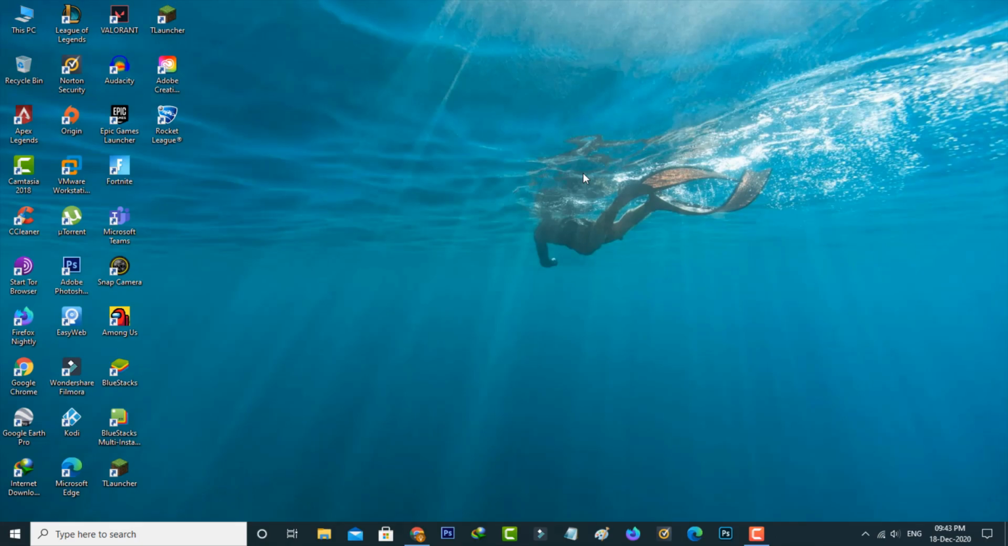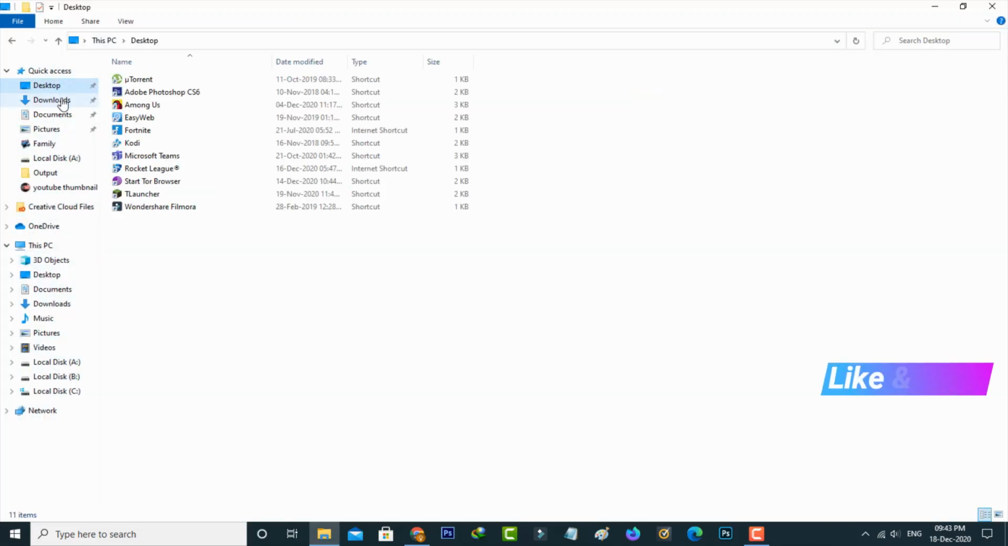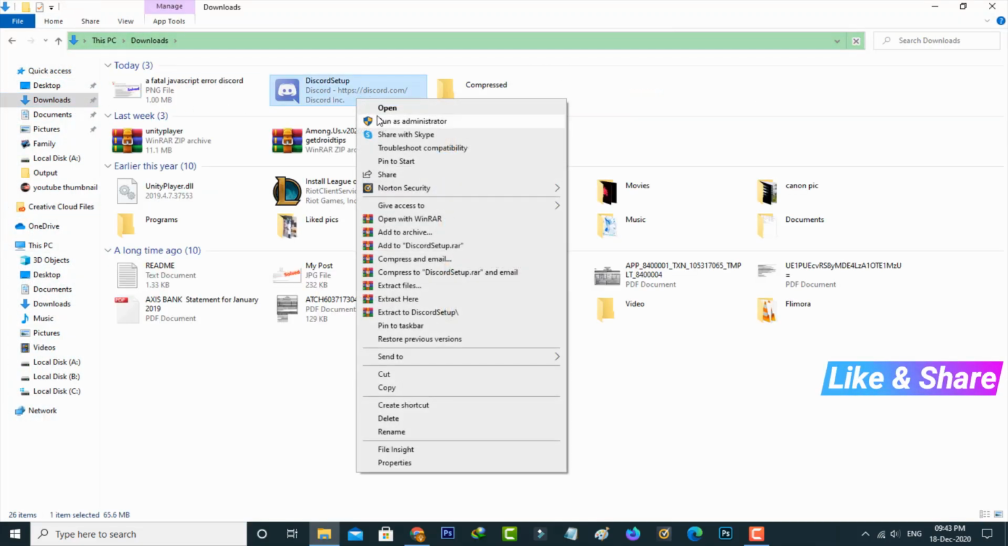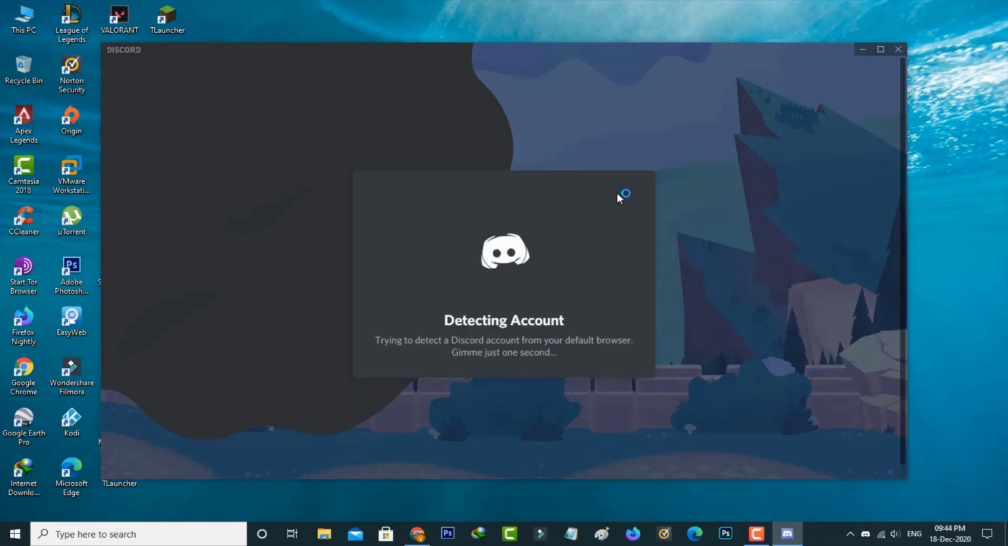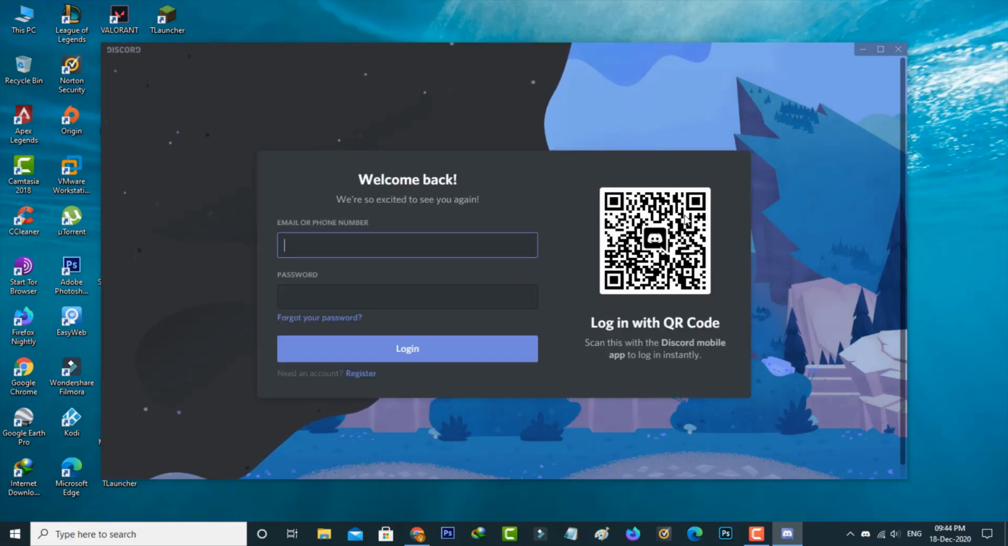After the restart is completed, I try to freshly install the Discord application. It starts installing, so be patient. Finally, you can see that this time my Discord application is successfully opening and it does not show any other error notifications. So this is the way you can easily fix the Discord fatal JavaScript error notification by watching my tutorial.